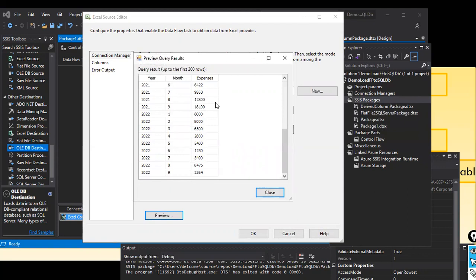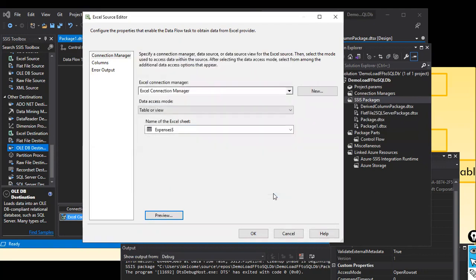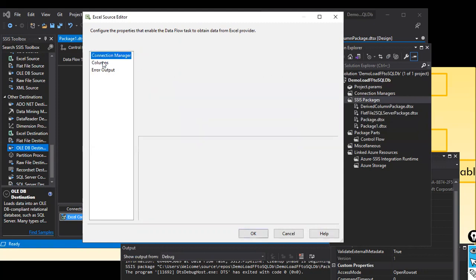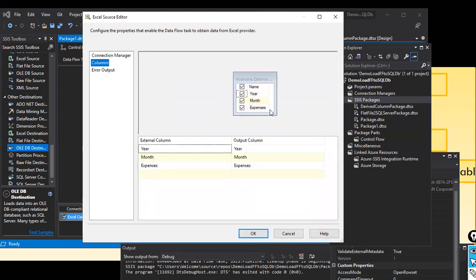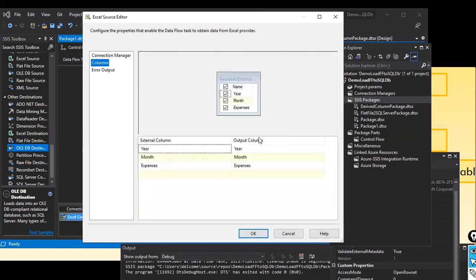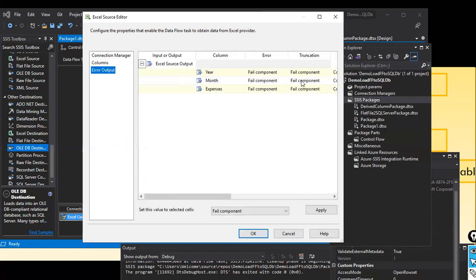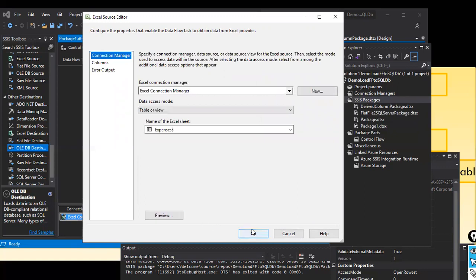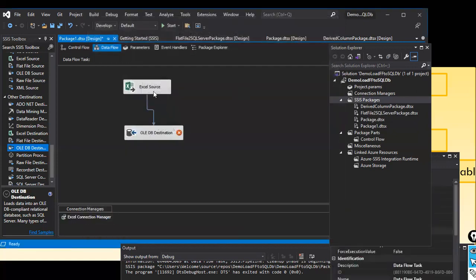Yes, this is the data from this sheet. I want to extract it or load it here. And then next thing is I just go and take a look at the columns. Okay, these are the columns available. And then error output. Here you can see this is the external column. This is your output column. The error output is something like this. We will look at this at a later point in time. I'm going to hit the OK button now. So we have configured the Excel source by specifying the correct path name for the Excel file which we wanted to use to load into my target SQL Server database.